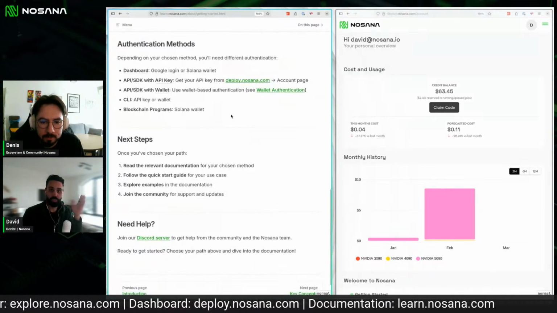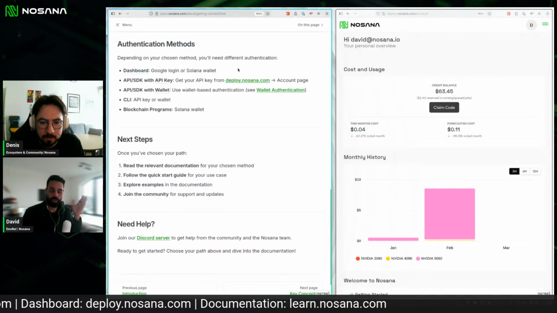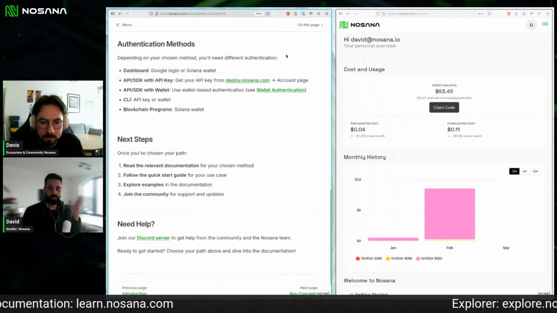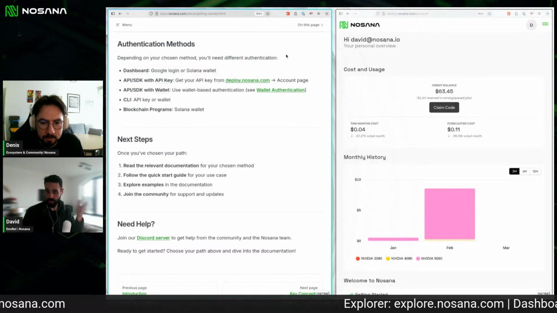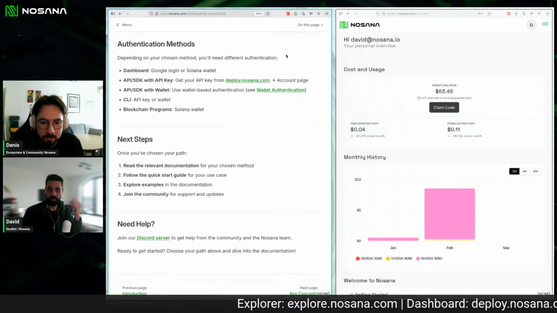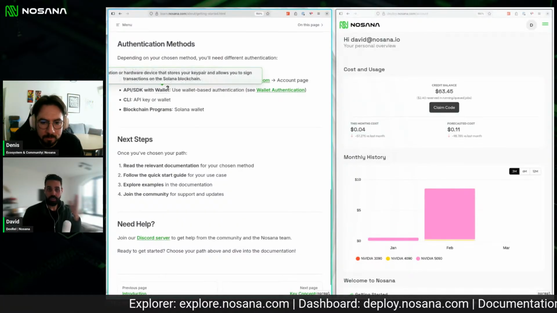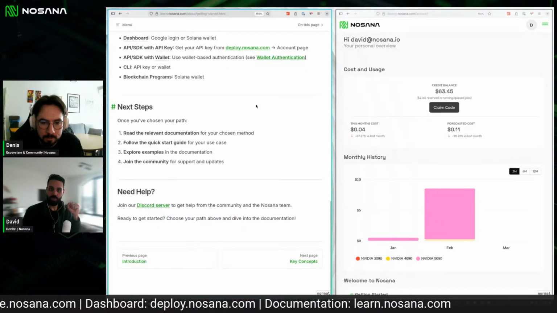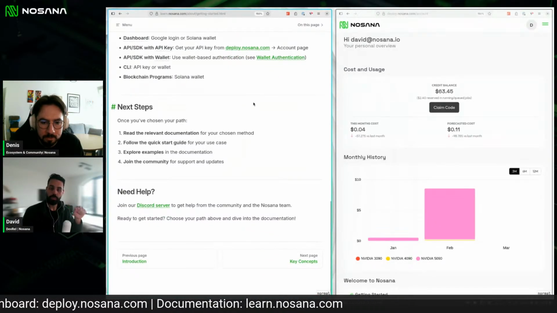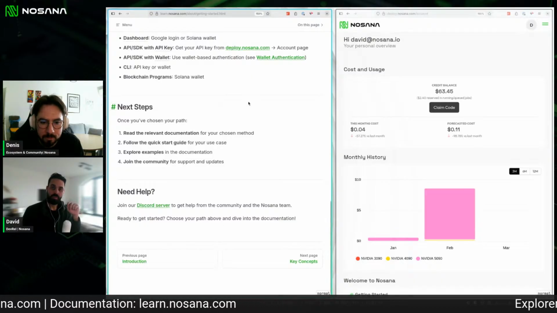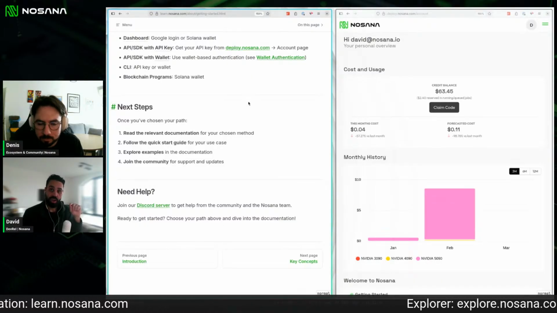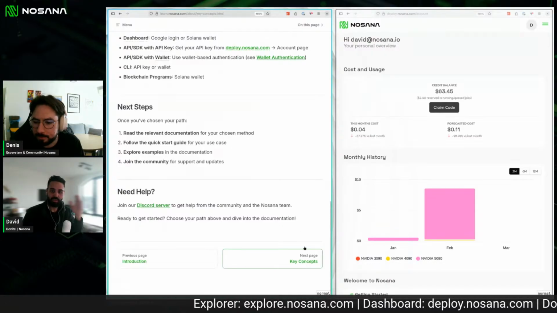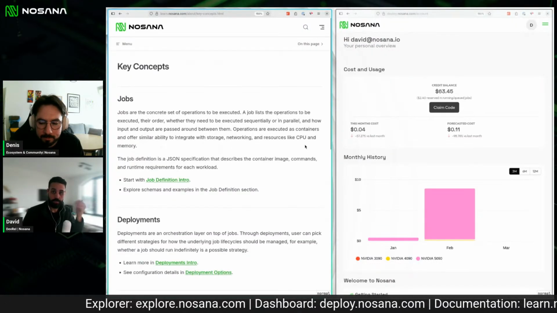And here as well, you can see the different authentication methods that we have for Nosana. We have, again, the dashboard that you can use, the different login methods that I mentioned, API keys, or your wallet. But we'll talk about using the API, the SDK, and the CLI in the follow-up series of this video tutorial. So let's get started with the actual key concepts.